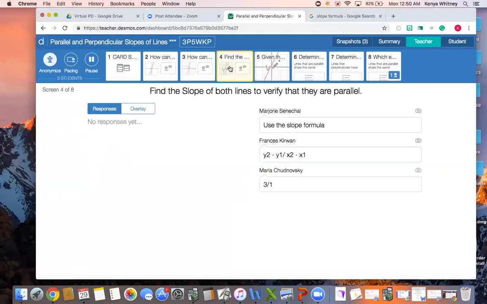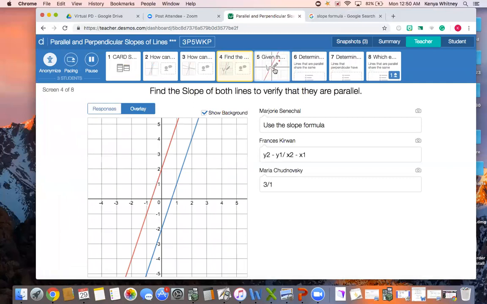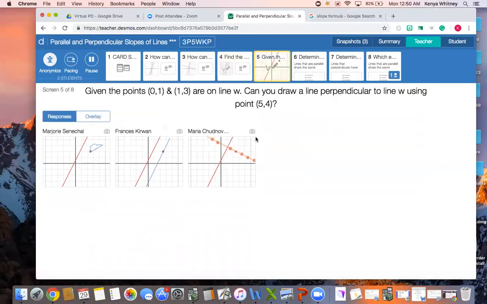All right, so find the slope. Here are your student responses. This little camera means that you can take a snapshot, and we're going to do that in just a second of student work. Here you can see some students tried. Margie needs a little help, but the rest are, yep, and Francis. But yeah, so you can see the students' work.